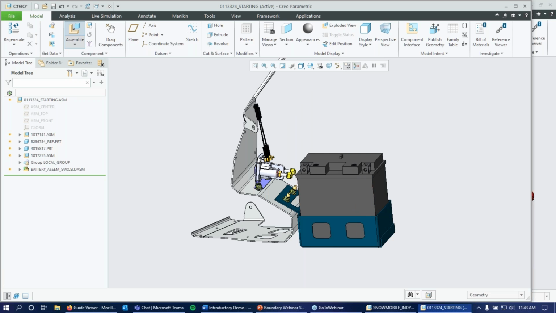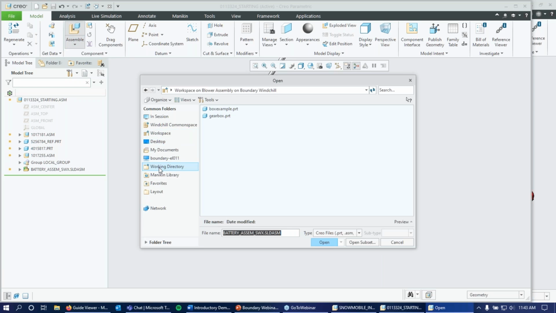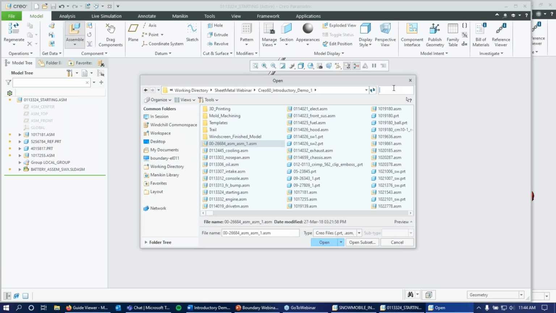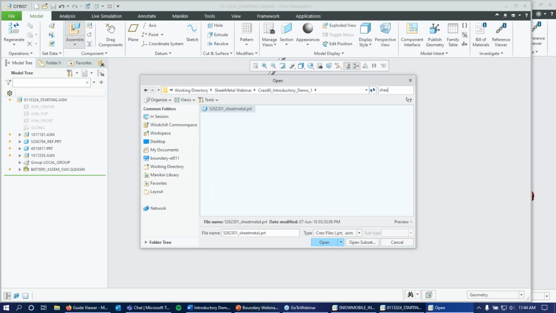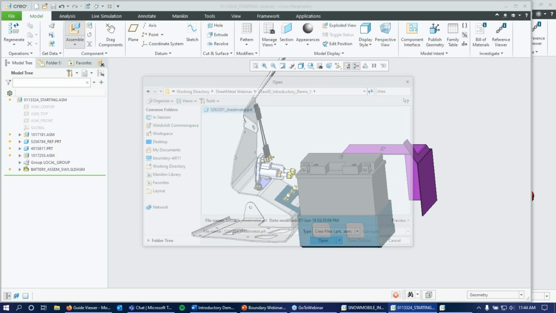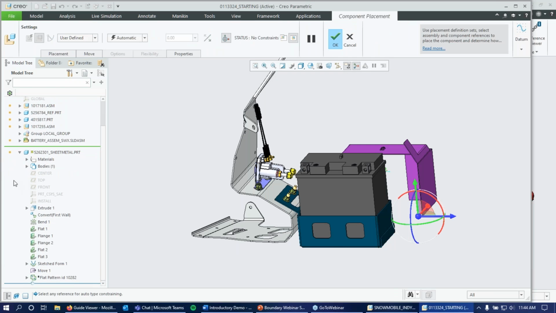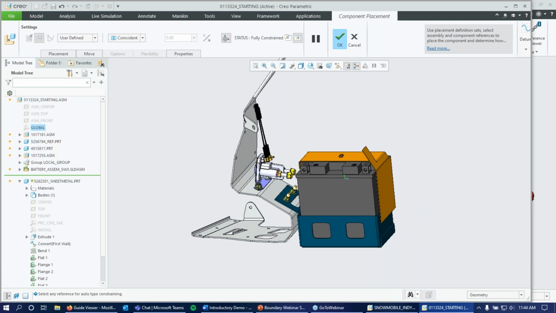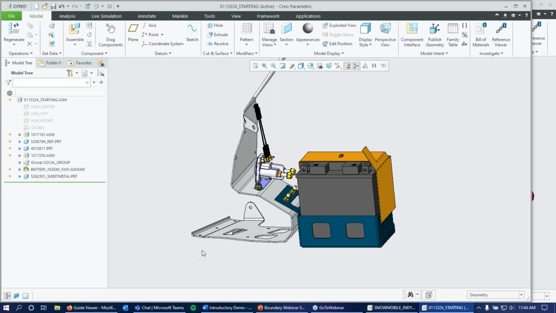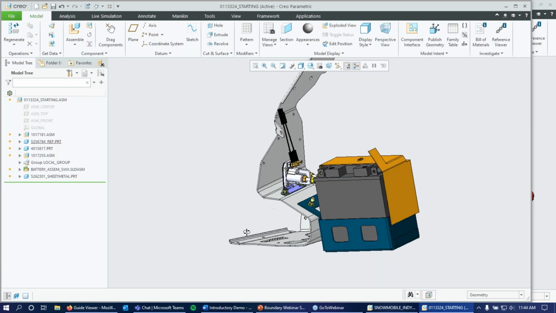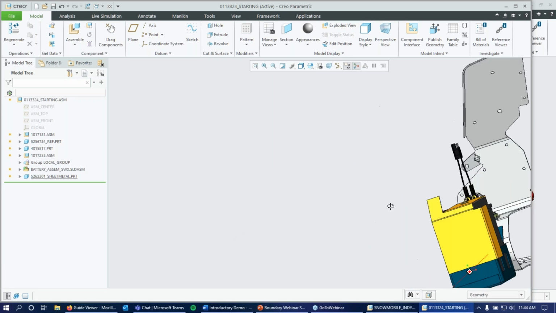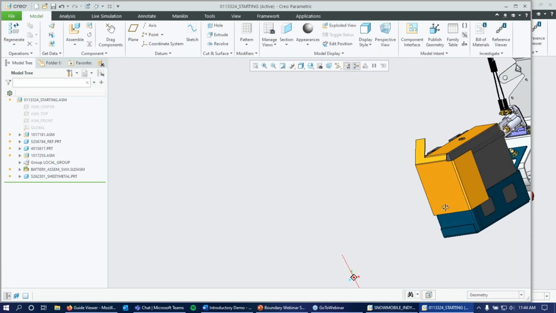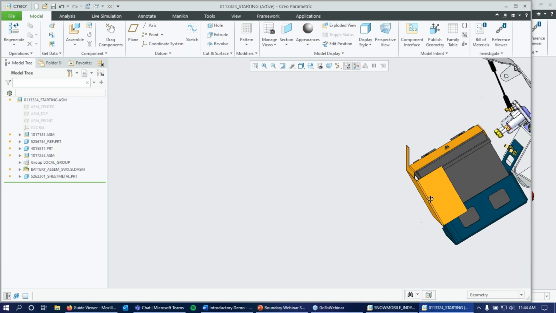Now I'm going to bring in, once again, another part. This time I'm just going to bring in another sheet metal part that I had made previously. And to assemble this, I'm just going to align the coordinate systems there and lock that into place. So this part right here that I just brought in, it's a pretty simple sheet metal part.